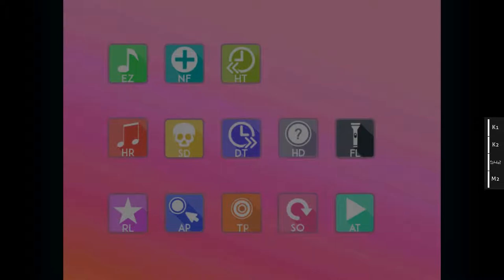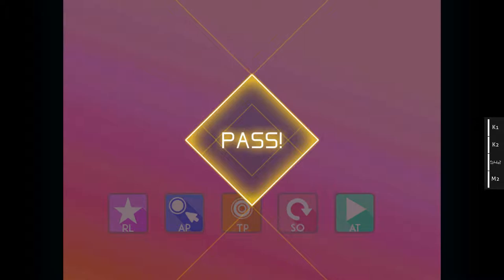Part 4. Mods. There are 13 mods in the game, 5 that increase difficulty, 3 that decrease it, and 5 special mods. For example, Double Time. It speeds up the song and increases BPM and difficulty. Try a short one.